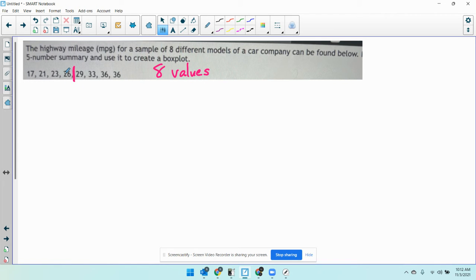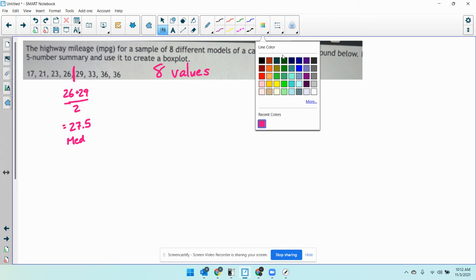So how do I find what number that is? I'm going to take the average of these two numbers, 26 and 29. So the median is going to be 26 plus 29 divided by 2, which will give me a value of 27.5. So my median is going to be 27.5.